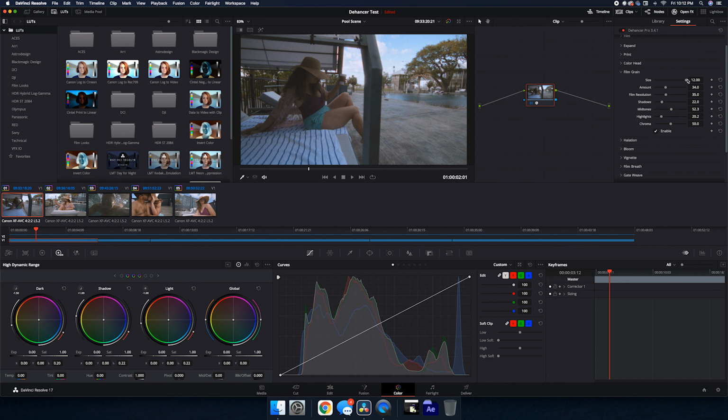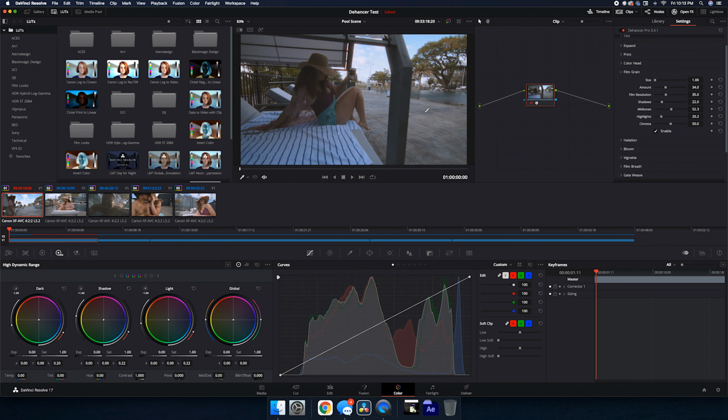I would say this is more like a Super 8 type of film grain. You can bring it down to 8-ish, which looks a lot like a Super 16 type of film grain. If you go down to about 2, I would say that's more like a Super 35, maybe even a 35 millimeter type film grain. And at 1, you can still see the film grain, but you really have to try.